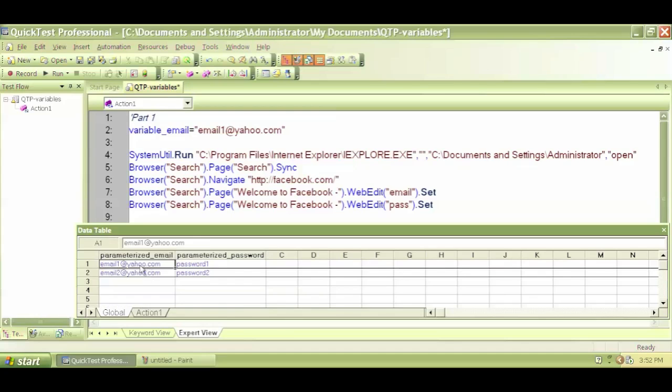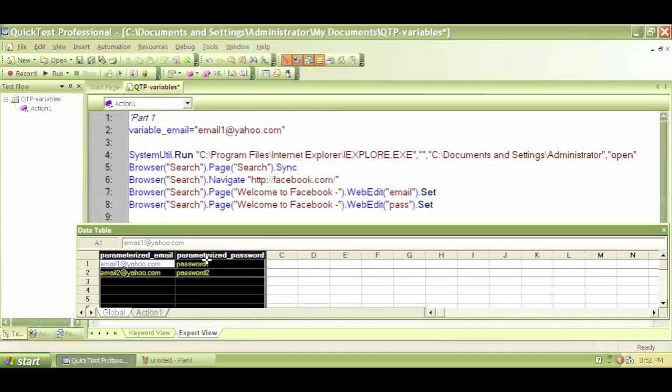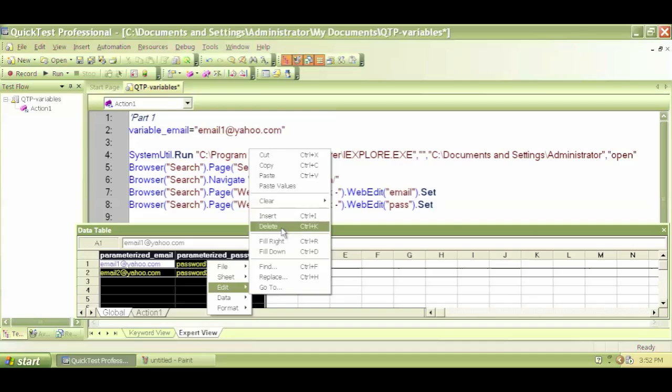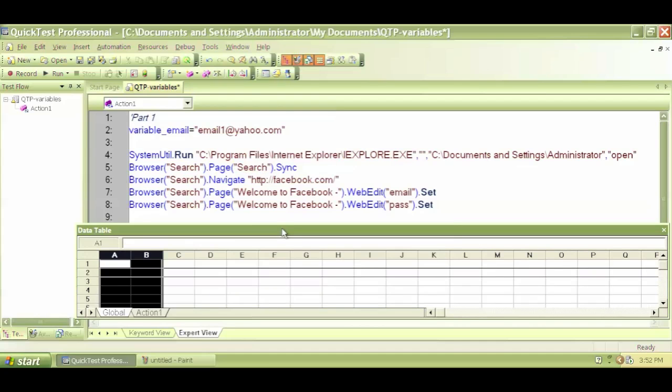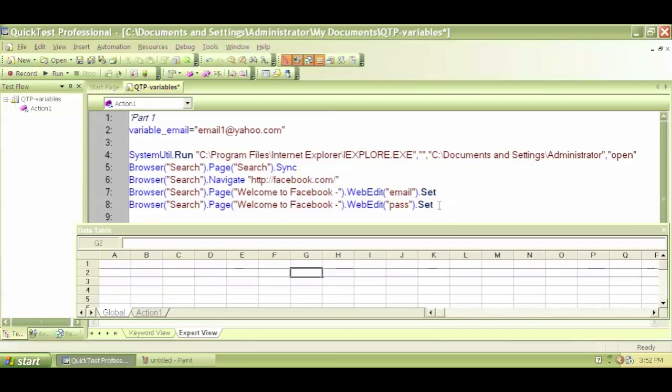Delete all the data tables sheet. I'm not going to use that in this script, so we're not using them, so let's delete them. Okay. So we don't have data coming from anywhere. Dot set is blank. Password is blank. So we have assigned a variable called variable underscore email.